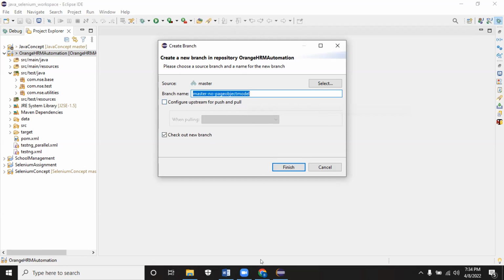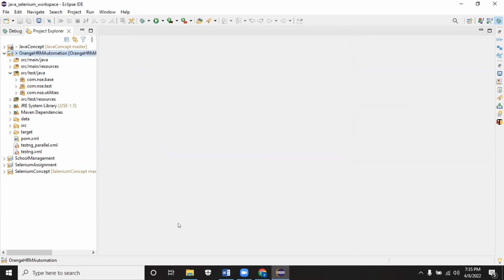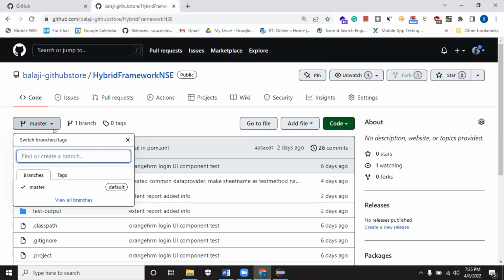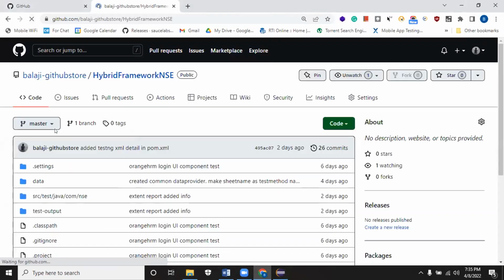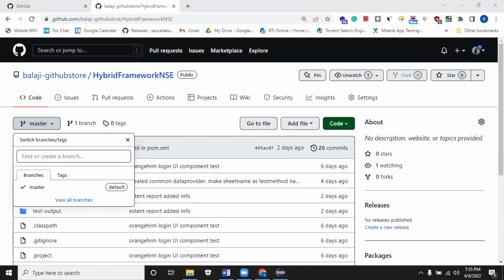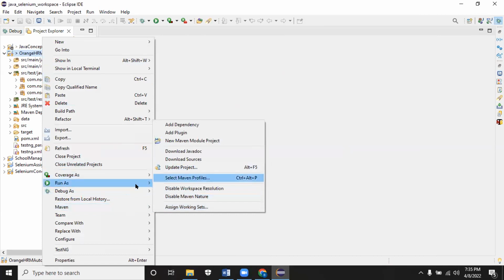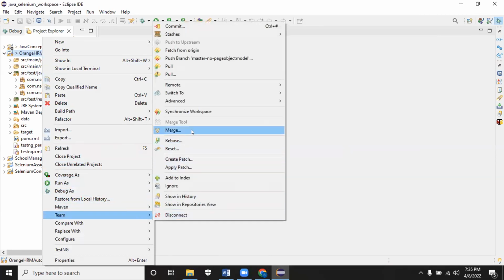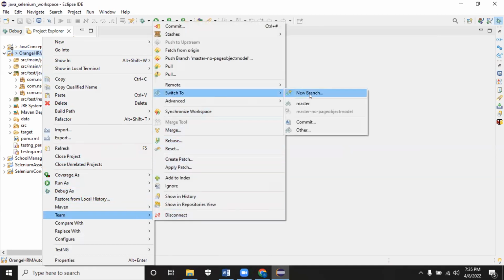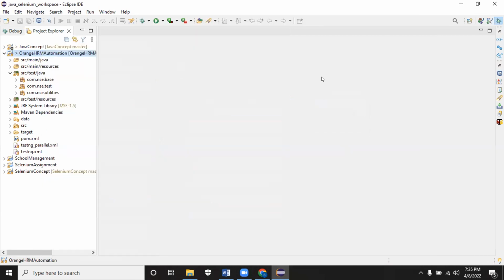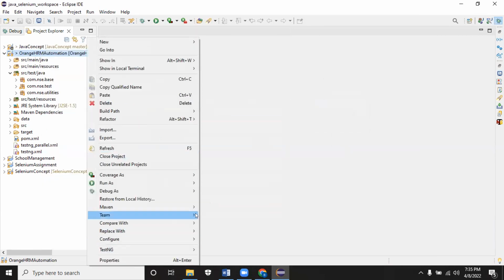In that branch, I'll keep this current project. The current project I'll be updating, so I'm just making a copy here. I'm creating a branch right now. After creating a branch, it will not be reflected here immediately. Now, going further, whenever I do a push, I want it to go to that branch. So for that, I can go over here, Switch To, and you can see two branches right now. Right now, it's connected to the new one, master no page object model. Let me make a push to that branch and keep it safe.